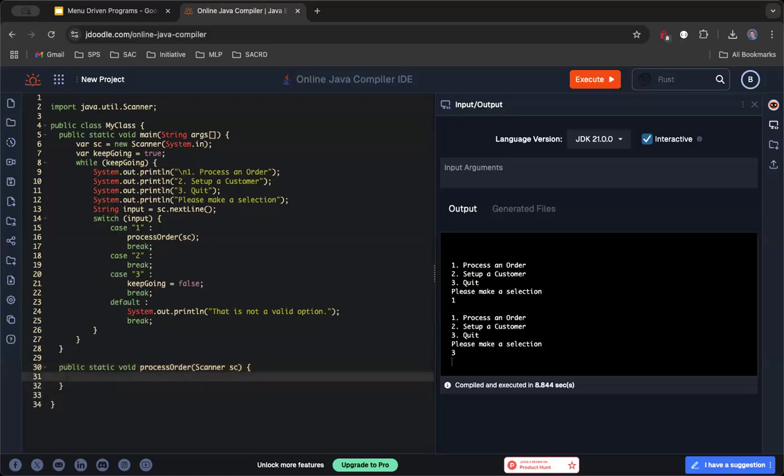Get the block set. And so now this will be a submenu, okay? Our submenu will look very much like the main menu here. It's going to print out a menu. It's going to have a switch case with an exit, etc. But we don't need a while keep going because we're in a method here. We can just use a return instead of the keep going.